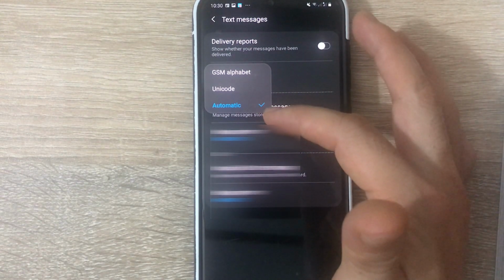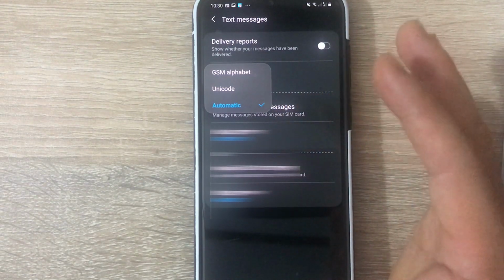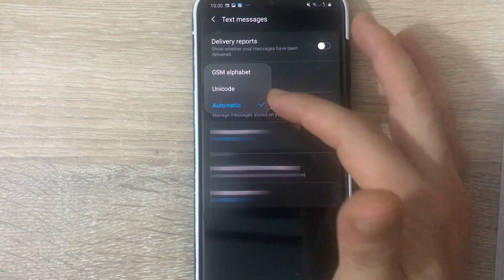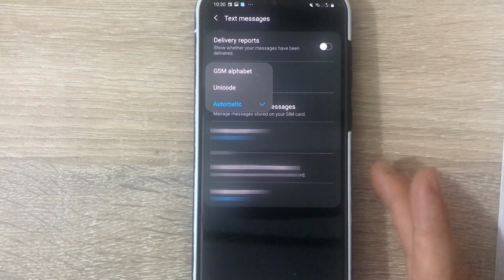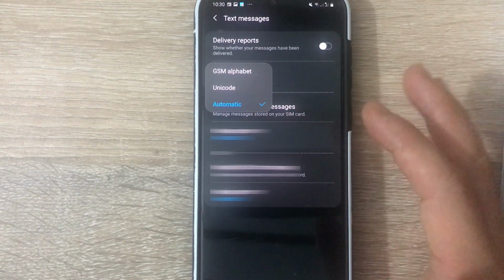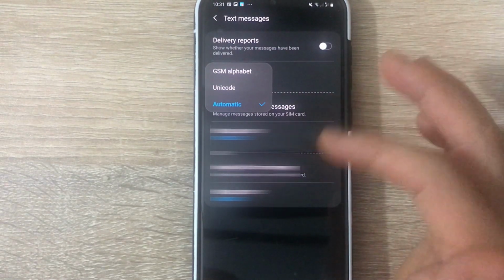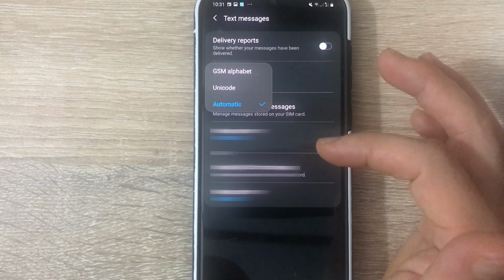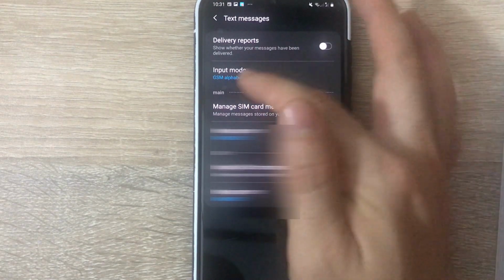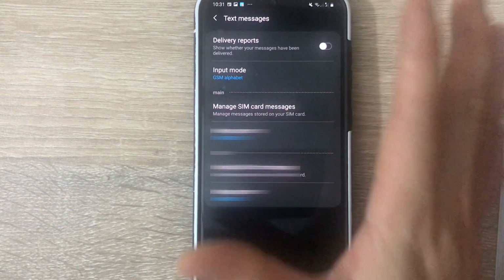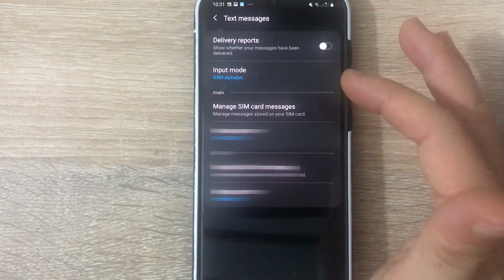Normally people use automatic because, based on the content of the SMS or the text message, the phone will determine whether it's a normal text message or an MMS. However, if you only want to use the text message, or you're having trouble because it's switching in a wrong way, then you should just select GSM alphabet. So once you select that option, the phone will always send SMS and will not convert it to MMS.